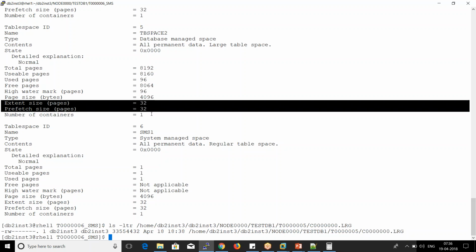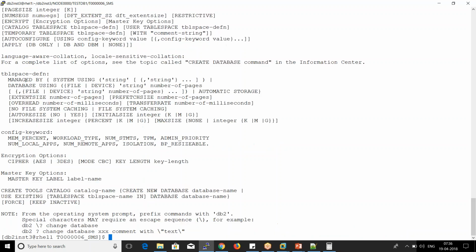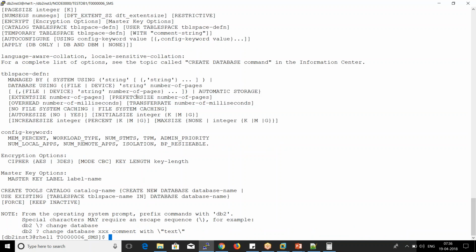Of course, you can change all these parameters. Where can you change them? Go back to the database definition. Here, the extent size, the prefetch size. You also have the overhead and the transfer rate. This is something that depends on the OS level, storage level tuning, right?